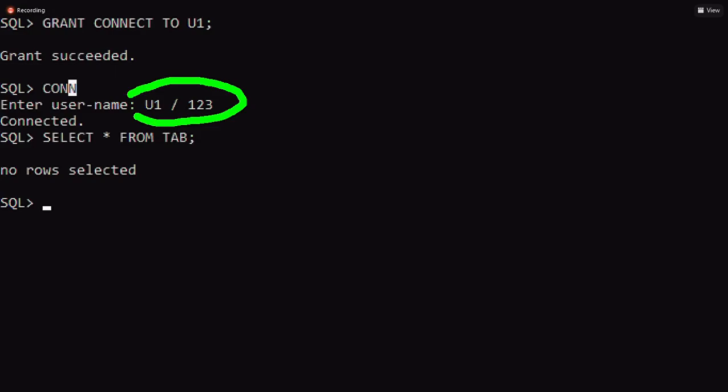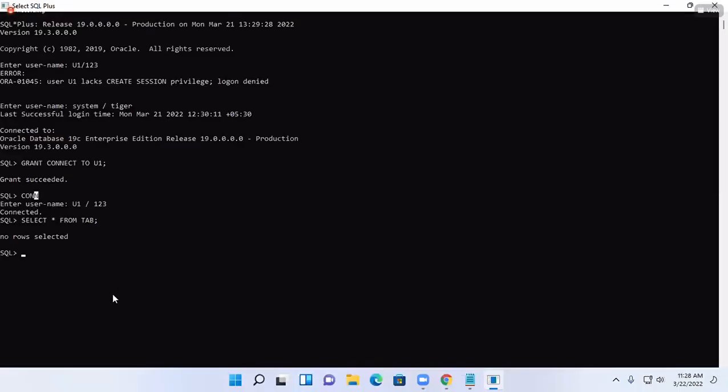What is my user now? U1. We already connected, but 1, 2, 3 was defined by the administrator. So now I want to change it. If you want to change it here, you just go to enter. The statement is what now? Password. If you enter this password command, what will happen?